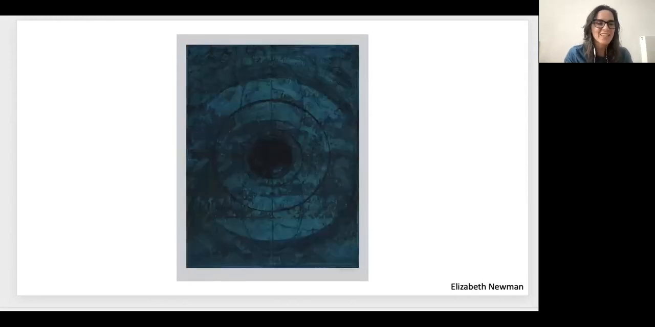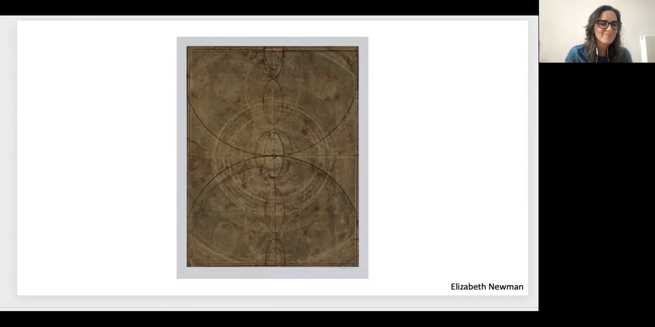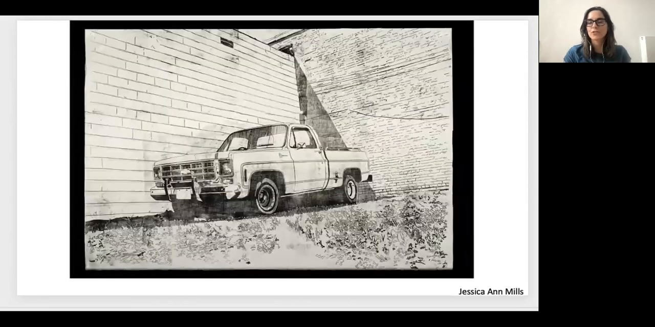Okay, so that is Elizabeth Newman. Speaking in terms of trace monotype, Jessica Ann Mills is an artist who took trace monotype way to the extreme. And so those of you who love to draw, this could be a great way for you to think about jumping into trace monotypes.